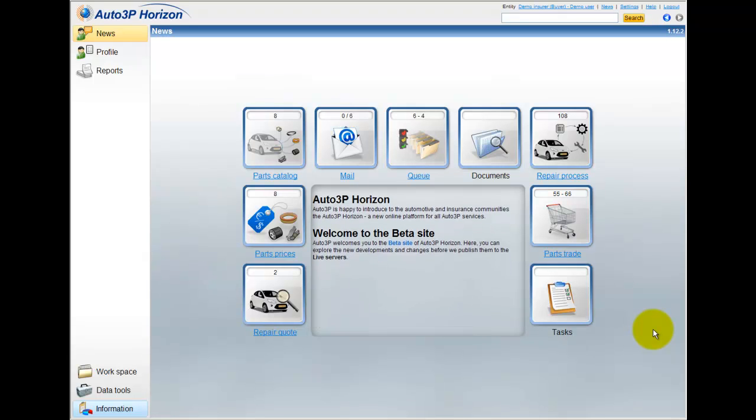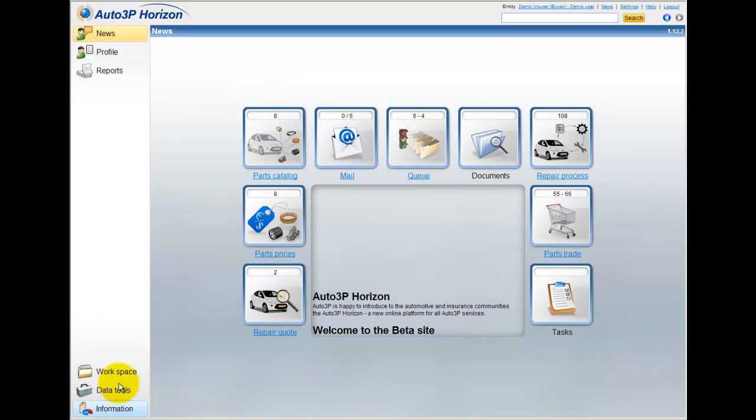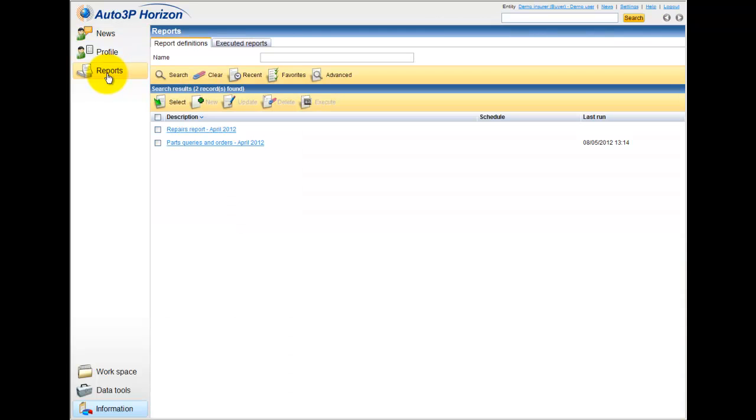A new service of the Horizon system is the Report Manager. The Report Manager you will find under the Information main menu in the Report sections. Over here you will see the workspace of the Reports Manager. As you can see, we have two tabs.